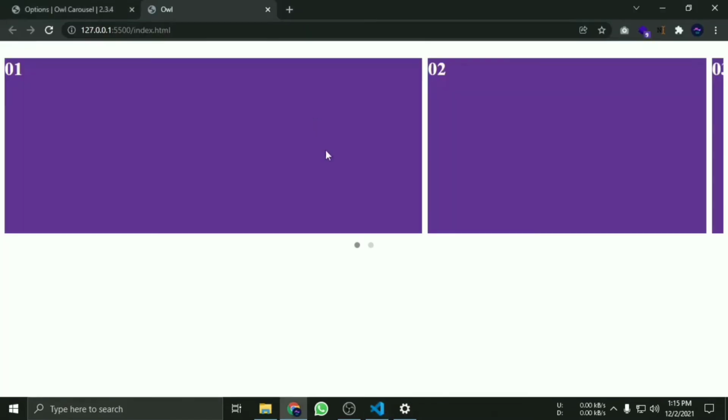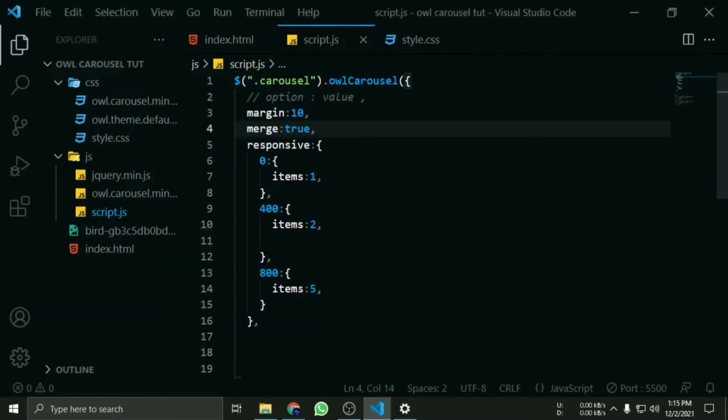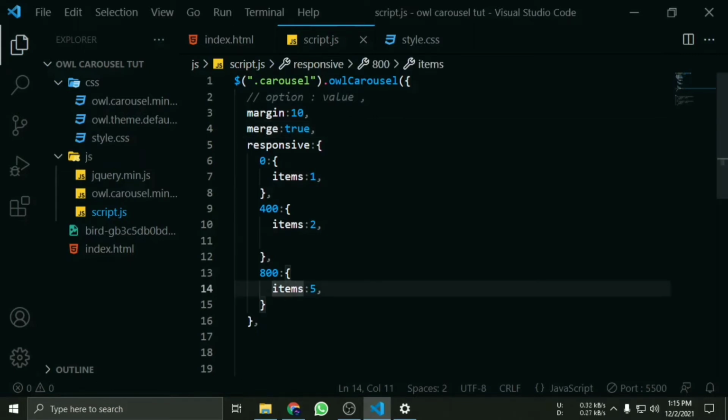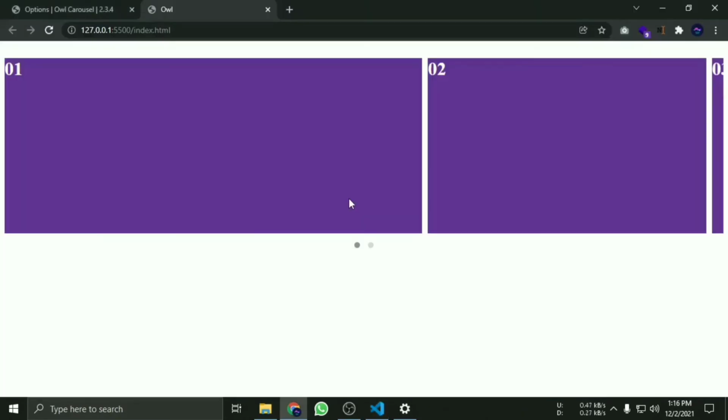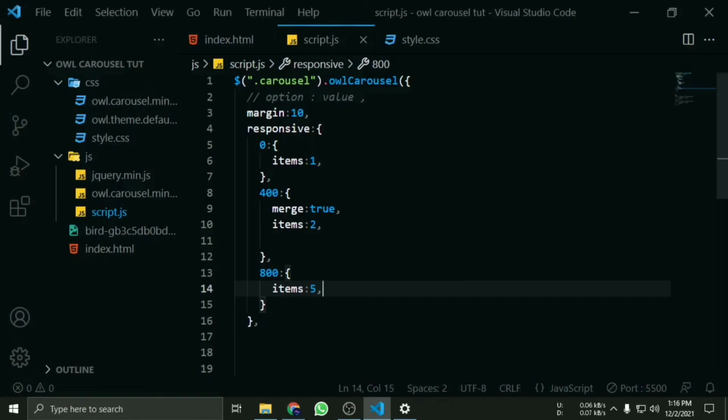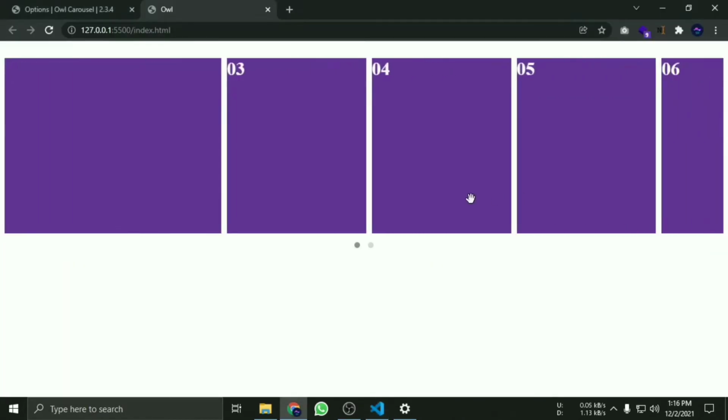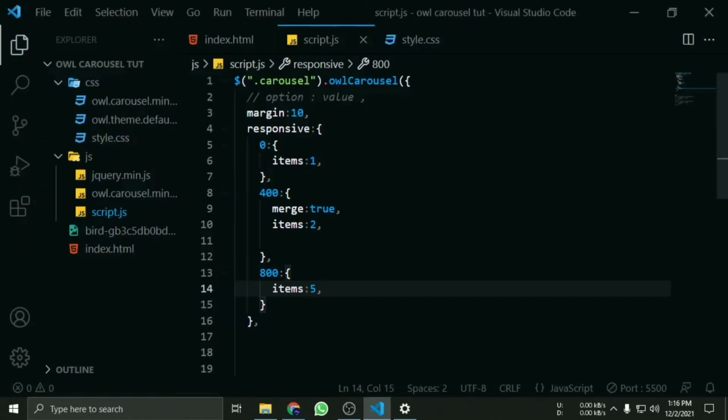It doesn't make sense, but if you want to add here or add here, you can add in both places. Make sure that if you are adding over here, it will only be applied after that property. For example, if I add merge through over here, if I have added merge in 400 pixels, you will see that I don't know what the issue is. It is still taking this thing.